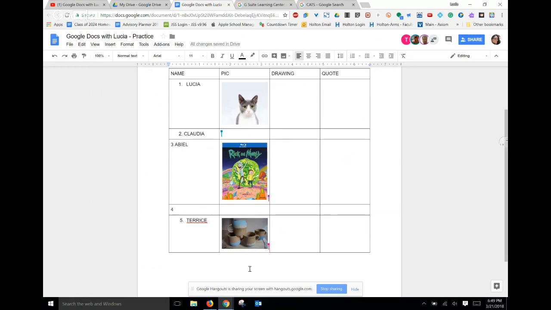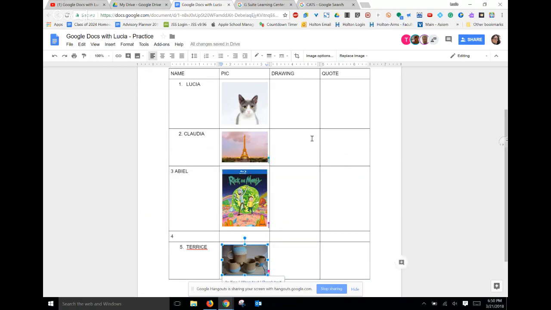Therese decided to insert photos of some ceramic work. Is this for your work, Therese? It looks like it. It's very detailed. So perhaps she didn't search the web. She may have inserted directly from her device or from her Google Drive account, which is pretty cool. And Claudia has a wonderful picture of the Eiffel Tower, perfectly resized.